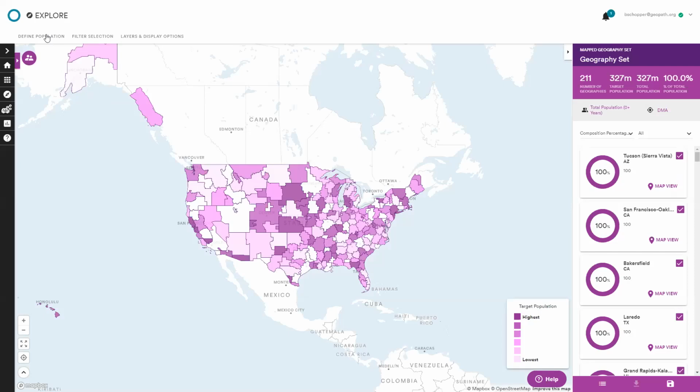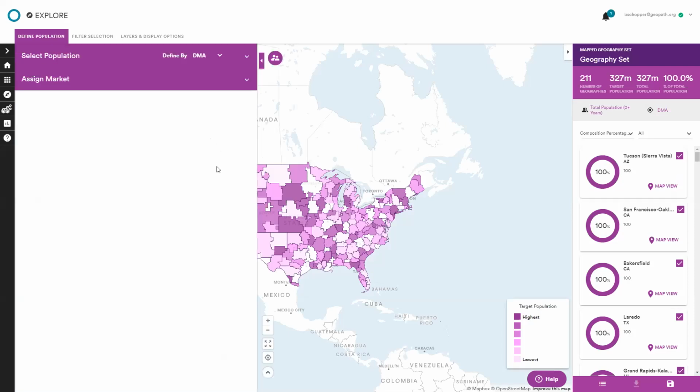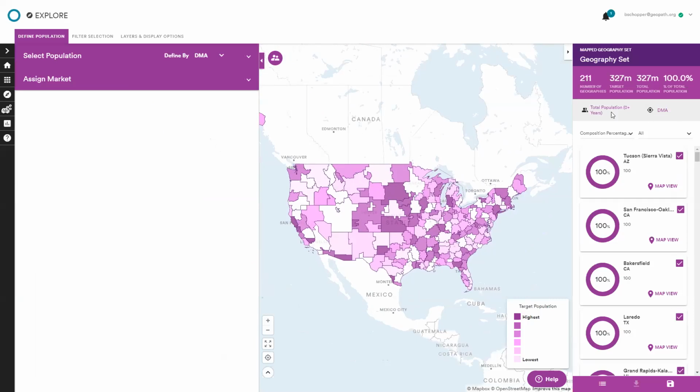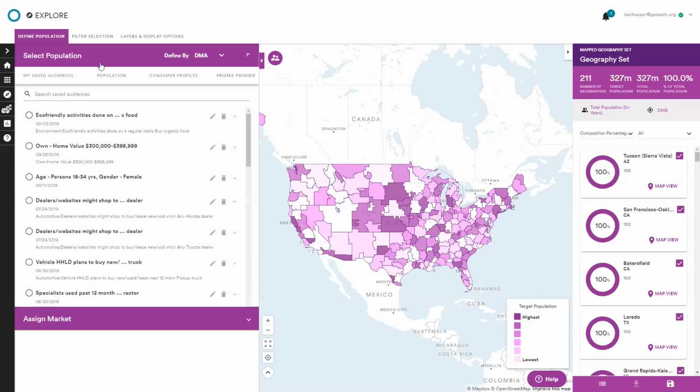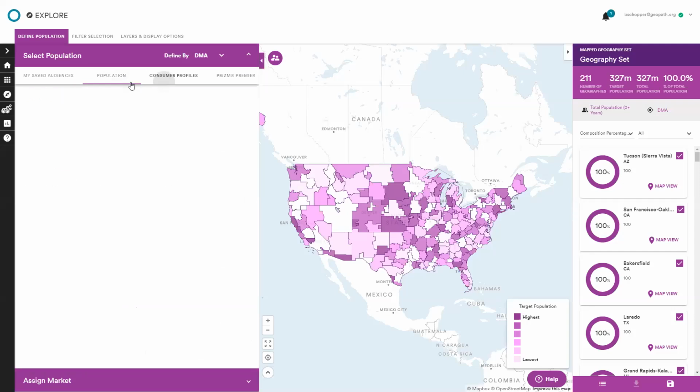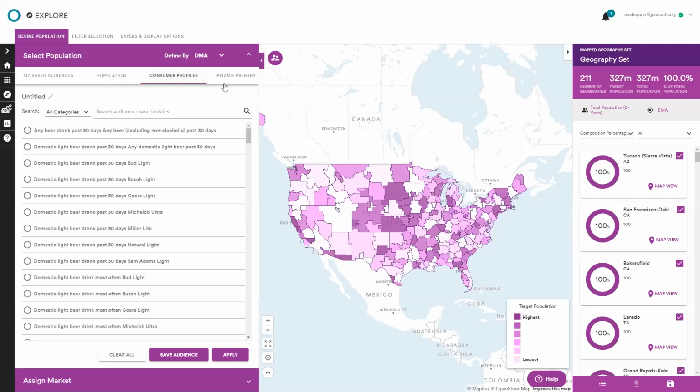Let me open up the defined population. Right now we're looking at the whole US, and this is broken out by DMA. And right now this is just against total population, which is persons 0+. So this isn't really showing us terribly much other than, I guess, population. But we can go into the select population tab here. This is laid out exactly like it is in the other view of the Explore module: the population category, consumer profiles category, Prism Premier category.